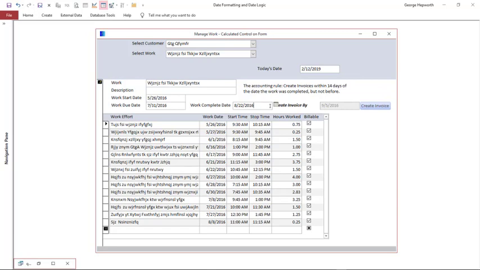I applied a bit of logic, formatting logic, to this control for a different purpose. So let's see what happens if we change this to today's date. Now you see when it updates the create invoice by date, the form, this is happening in the form, conditional formatting, also updates to show that in red with a white font.